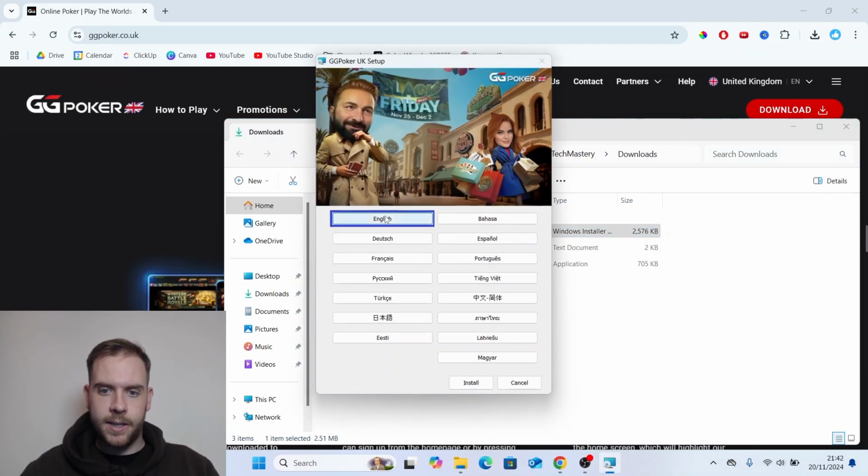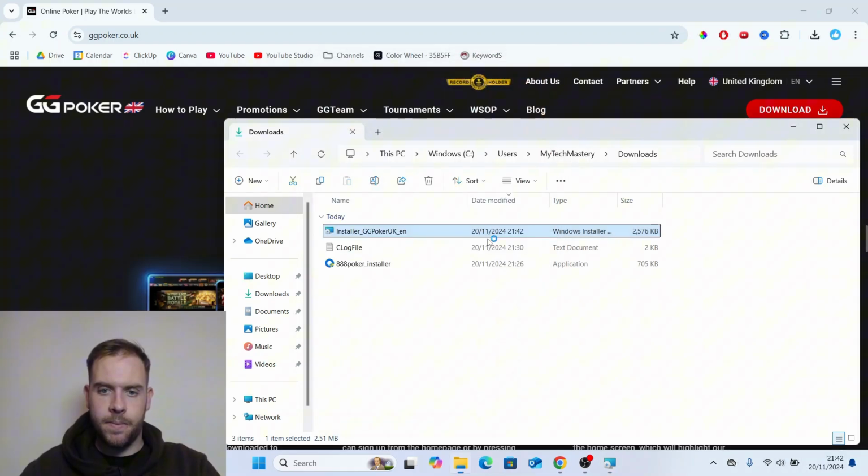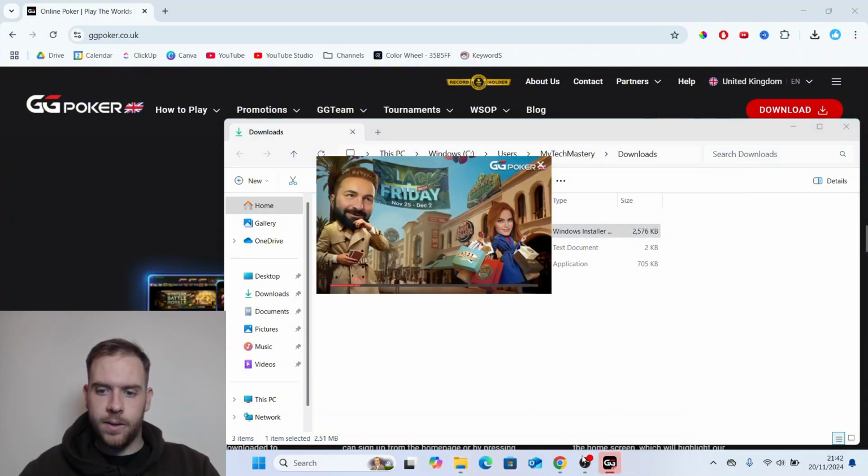Give it a little second, select English, install, let it run. And then from there, you can go into the application. And it's actually going to start downloading for you right now. You can see this bar that's going in the bottom of this window. Just let it run, let it install, and I'll be back in a little second.